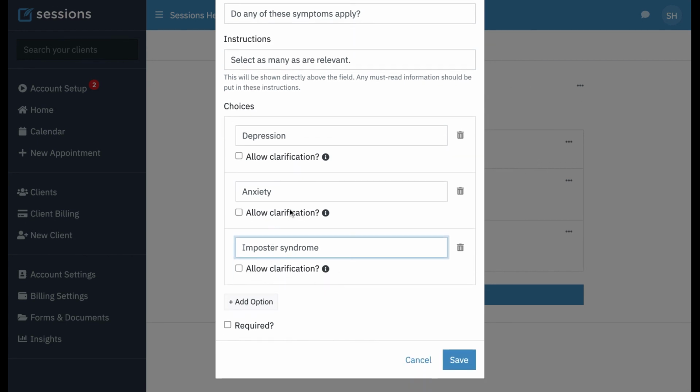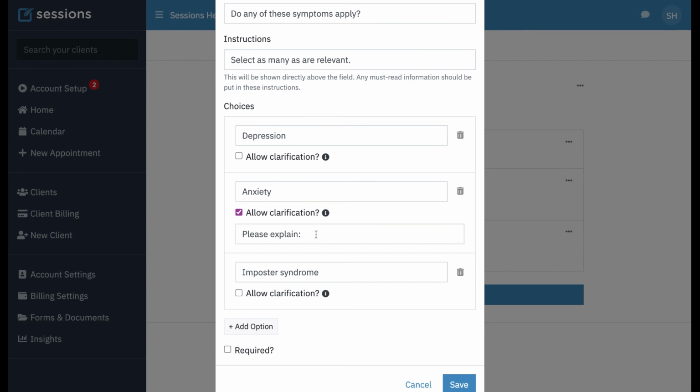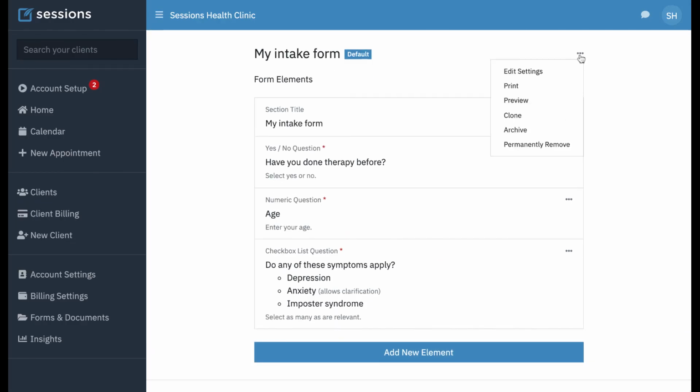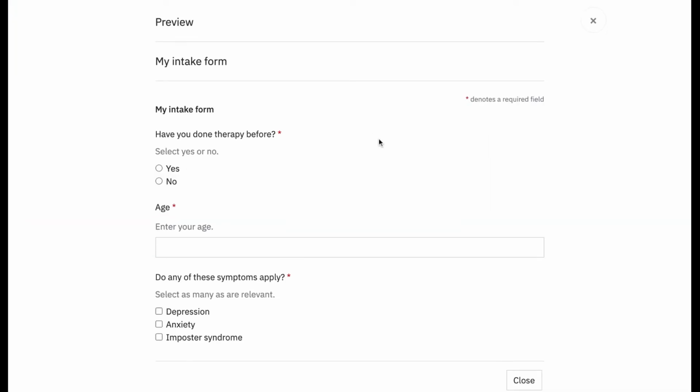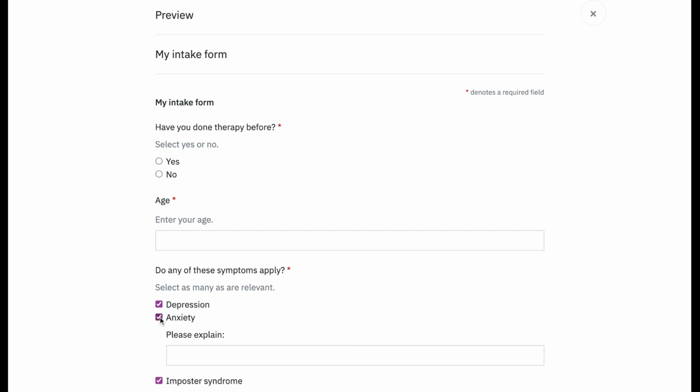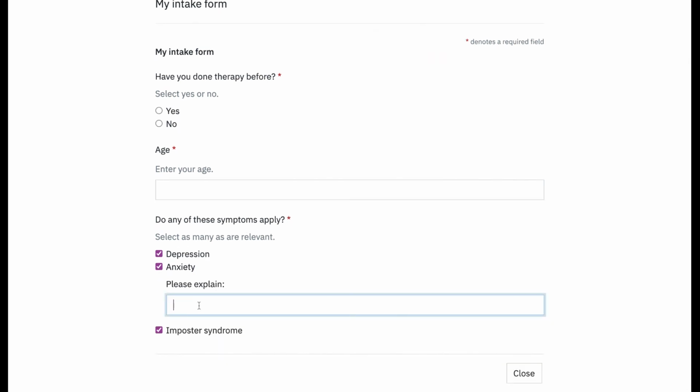If, for example, we want a client to be able to add additional information if they select one of these, we can click this and it'll prompt them for more information. We can also customize this label if we want. We'll also make this one required. So now when I preview my form, I can see we have our previous questions, and now we also can let them select from these options. And notice when I selected these, nothing happened, but when I select anxiety, now I'm going to be prompted to provide additional information. I have social anxiety.